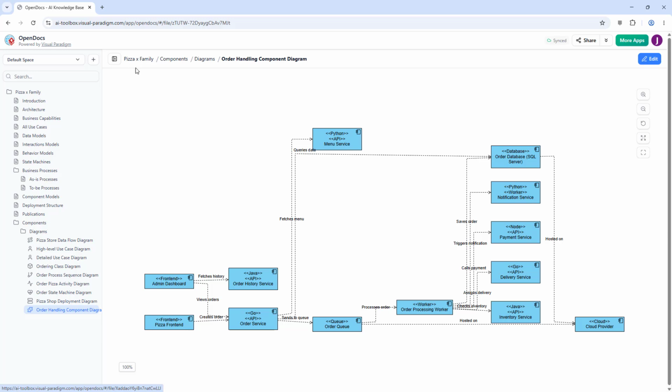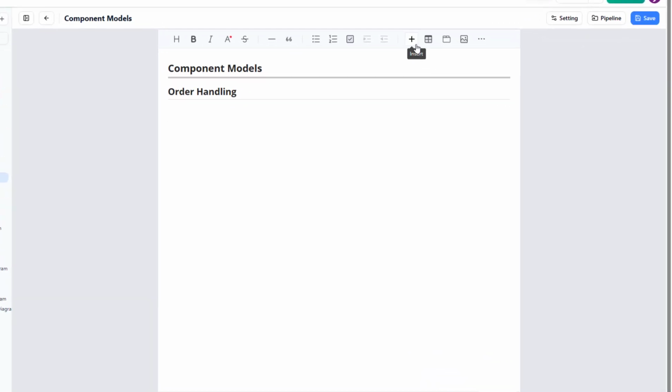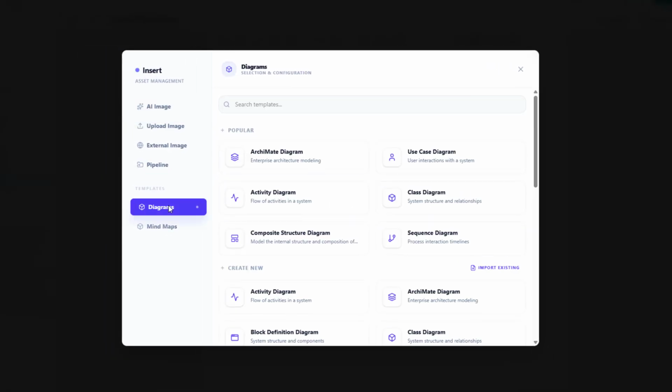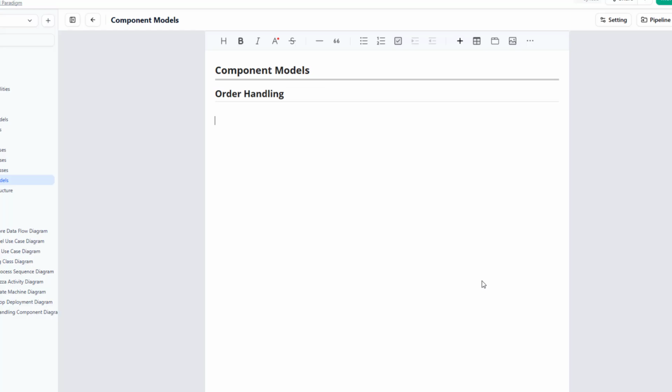To place it on a page, open that page in edit mode, choose Insert. Select Diagram and then pick Import Existing. Select your component diagram, and it will appear immediately.